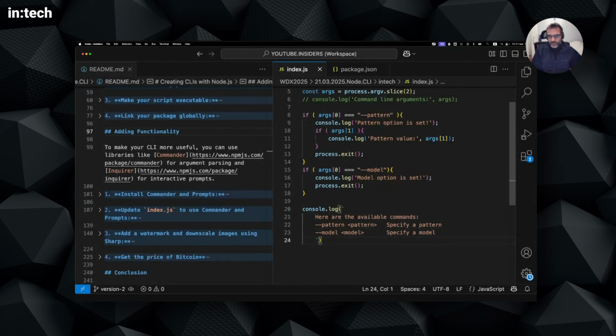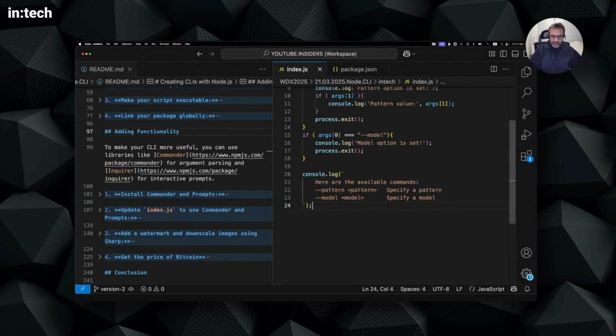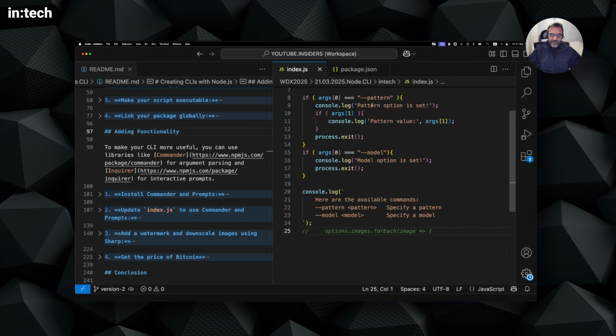As you can see, Copilot is really helpful. So I come up with a console log. I don't need to process exit here because there's no other code. So in this case, if the user doesn't type anything, or if they make a typo, they will just see the available commands and they can fix their typos, or they can run one of the available commands or parameters.